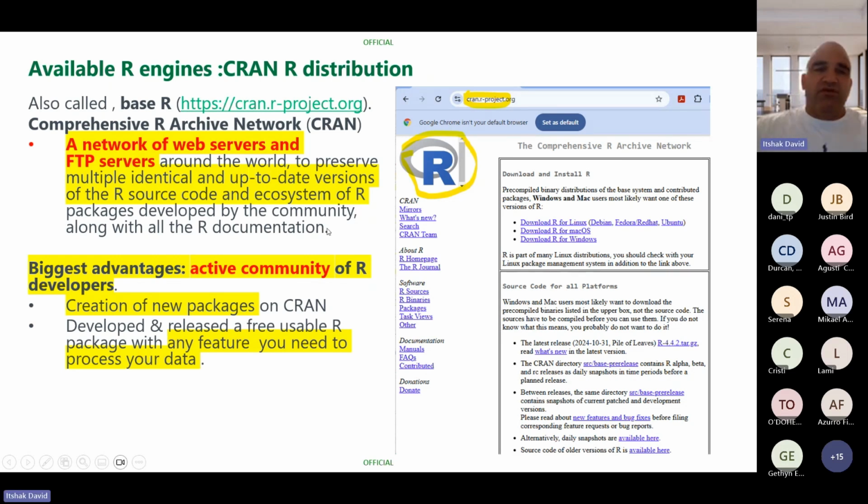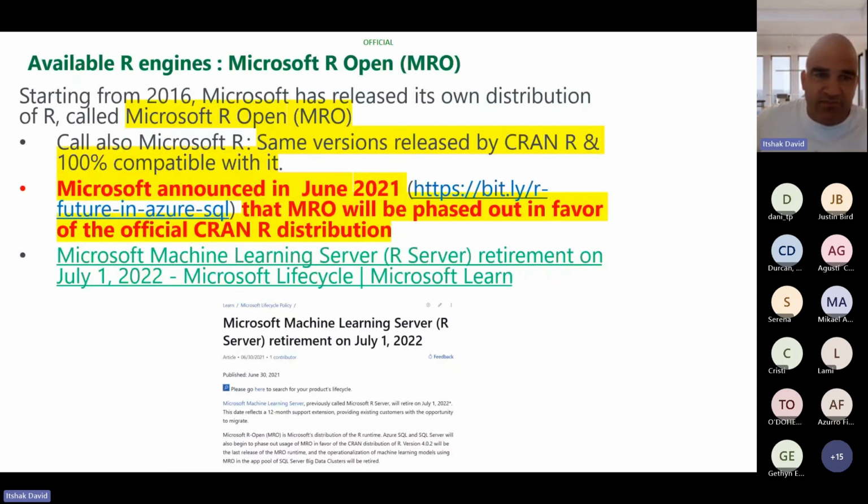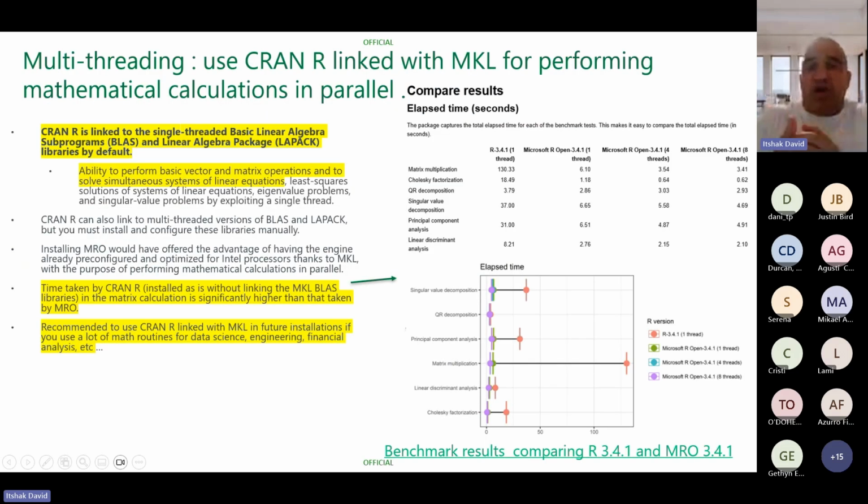Okay, so of course you also have an R engine, Microsoft R Open, which is MRO. Microsoft R Open is also called Microsoft R, the same version released by CRAN R, but Microsoft announced in June 2021 that it will not support it. So do not use MRO, and you should phase out to the official CRAN R distributions. So why should we use MRO? Because CRAN R is linked to the single-threaded library.